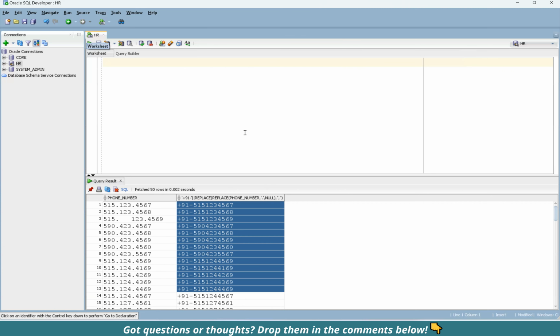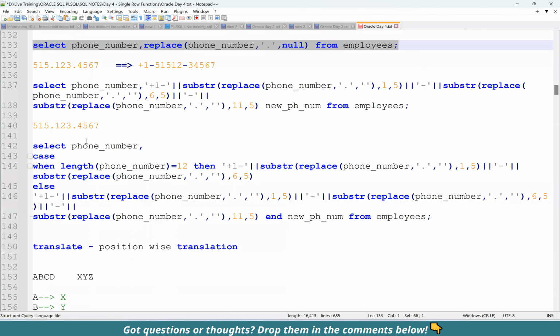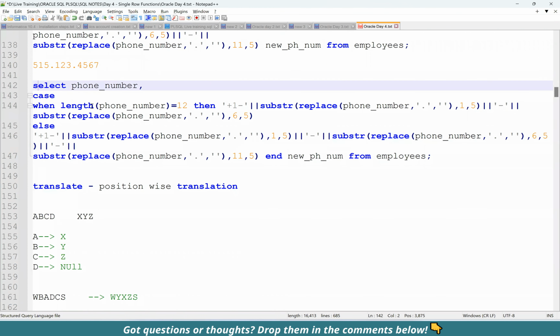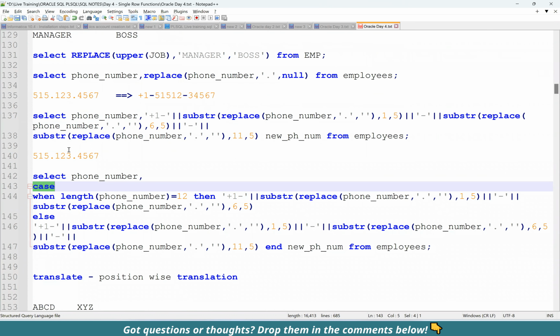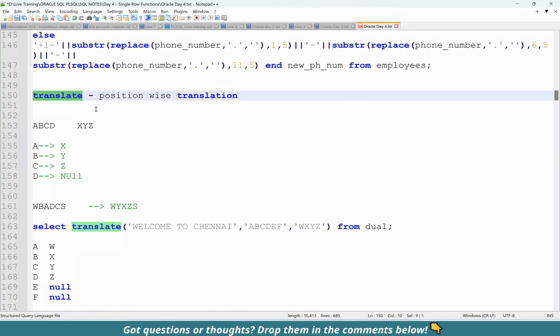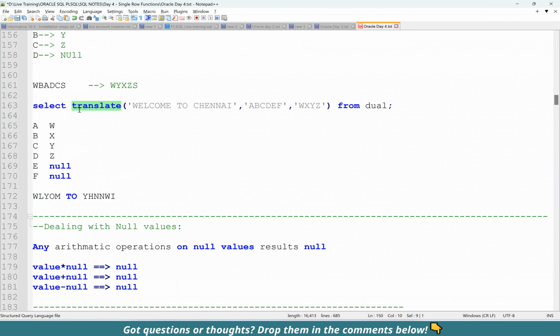Clear on this? These are all the substring, in-string, all this. Next one, translate. See, this one I have given just to go through. Yeah, this is case statement. I will explain later. Translate. So what is a translate? Translate means it will do position wise translation.